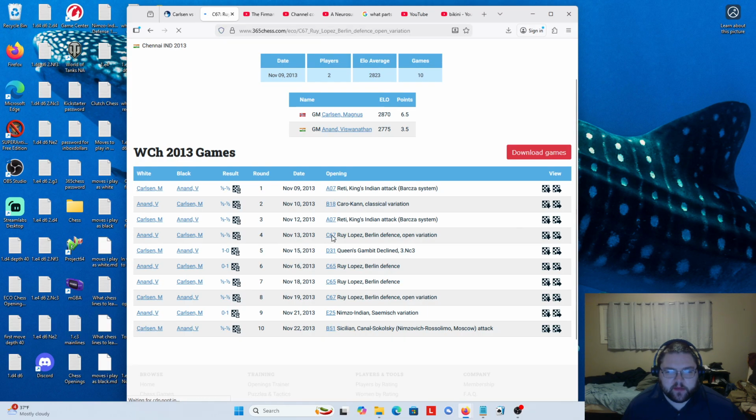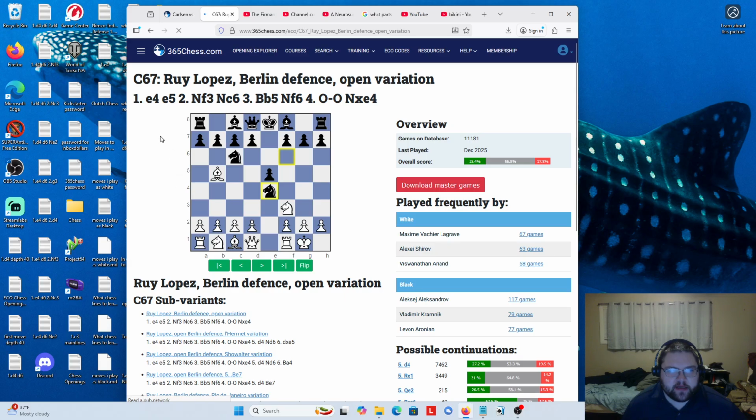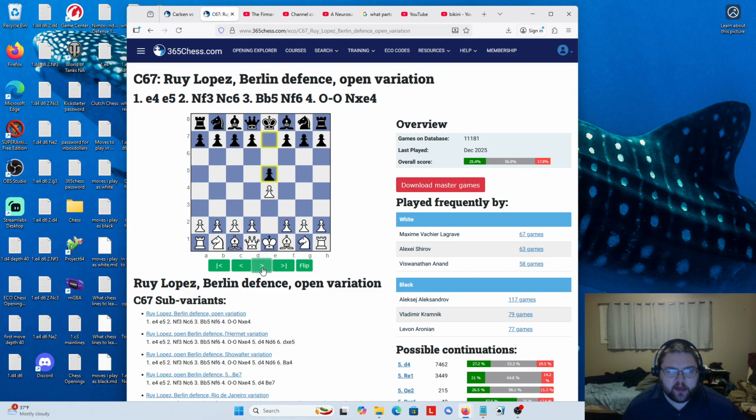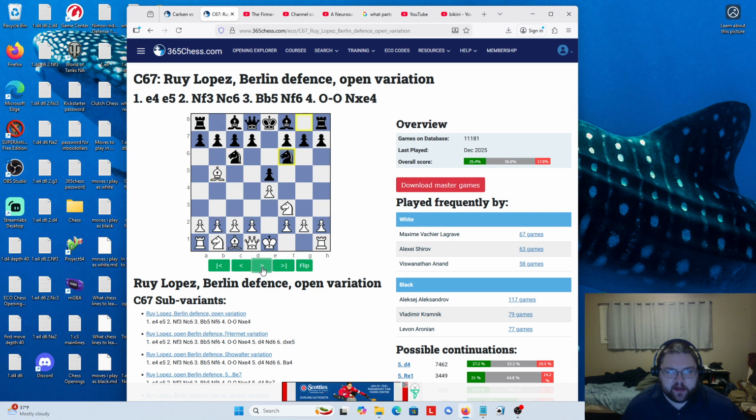In the next game, they played a C67 Ruy Lopez, Berlin Defense, Open variation, and that opening goes e4, e5, knight f3, knight c6, bishop b5, knight f6, castle kingside, knight takes e4. That's the C67 Ruy Lopez.